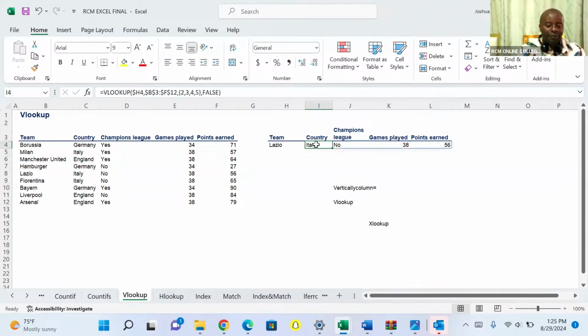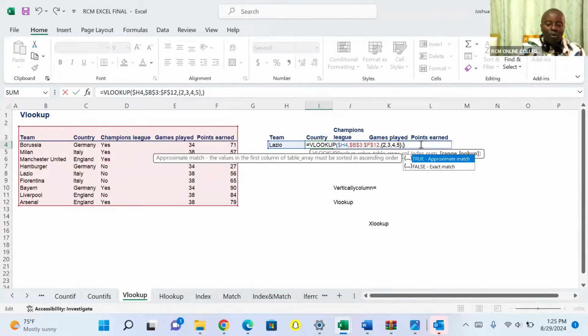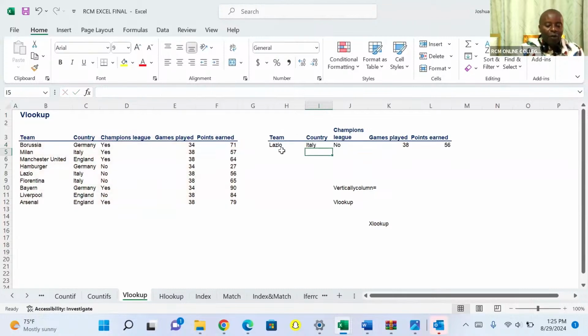If I repeat something, if I come here and press Fn, F2 to show the formula, instead of using this false, you can very comfortably put a 0, because false in programming language is the same as 0, and then you'll be able to get the same result. So then come here and now put the other team. Now you see I've gotten the first one.